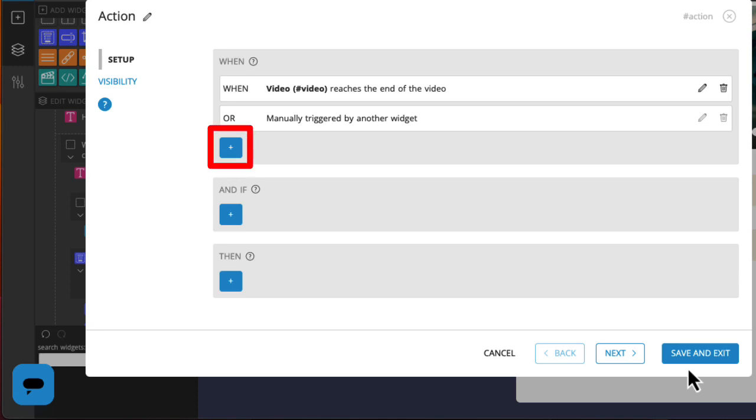Adding an additional trigger here would mean the user would have to complete the first trigger or the second, but would not have to complete both triggers to trigger the action. You can also require a combination of triggers. For example, if the user has to watch a video and check a box to agree to some terms, the completion of both of these tasks could then trigger an action.